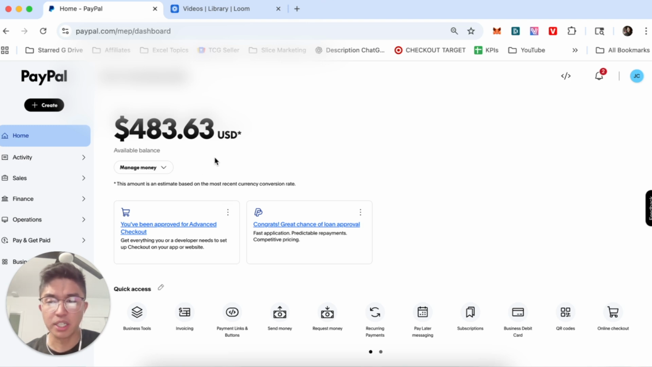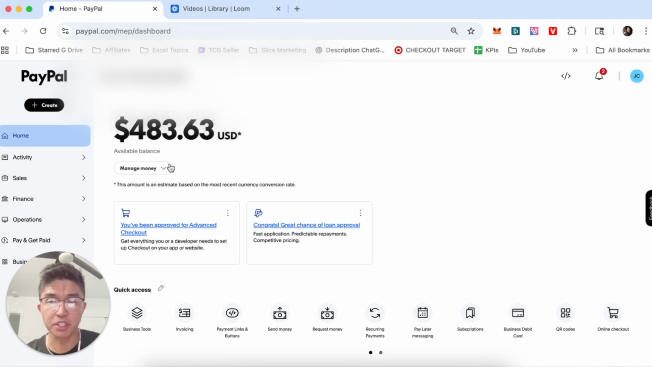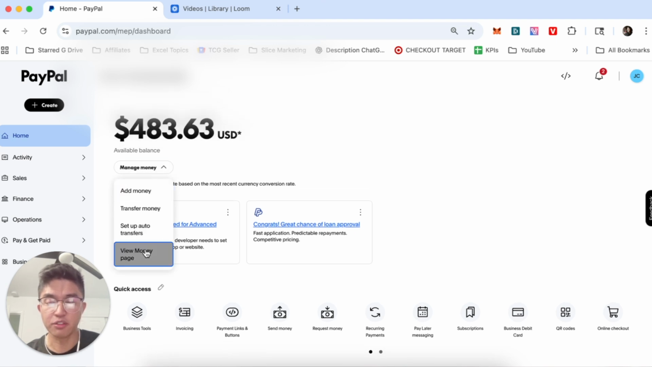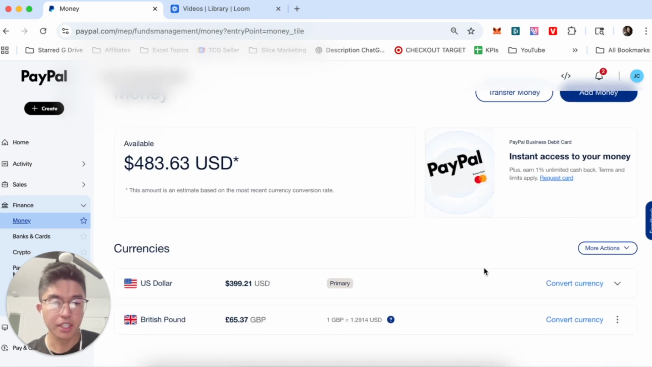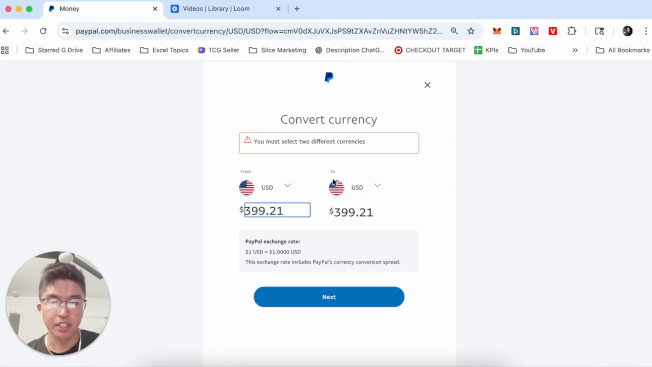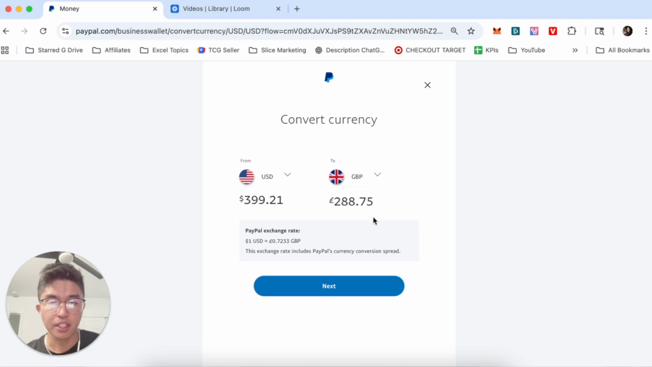Now, there's multiple ways to go about doing this. One way to do it is to click on Manage Money once you log on to PayPal, and then click on View Money. Now, once you reach this page here, you're going to find your USD. Simply click on Convert Currency, and then you need to change the "to". So we're going to change this to pounds. So let's say euros or British pounds. And there you have it. Next, click on Next, and then simply follow the on-screen prompts and it'll convert.